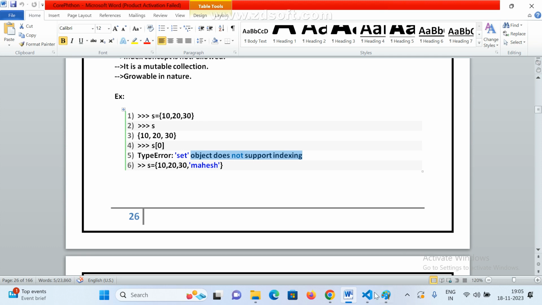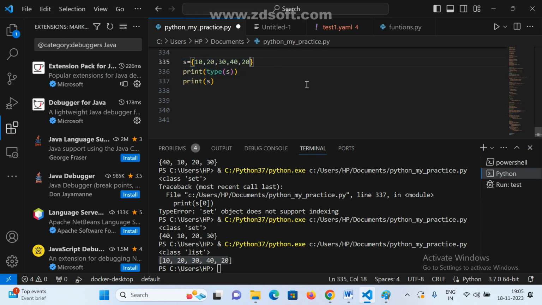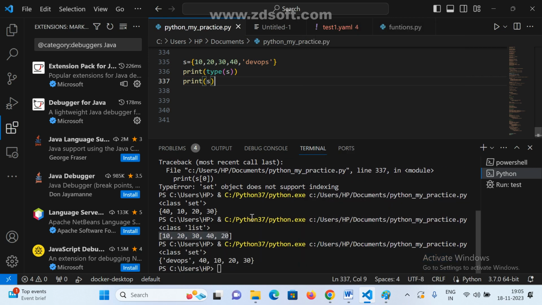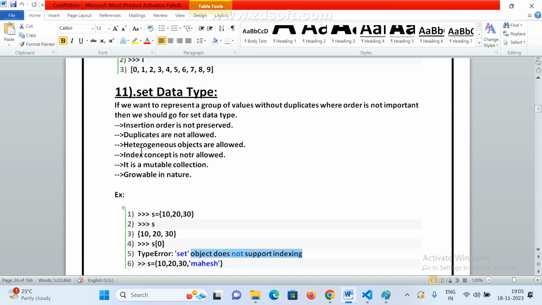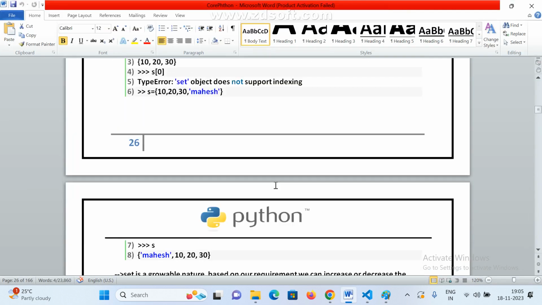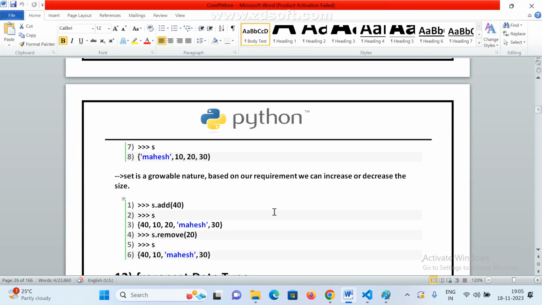Now heterogeneous. We can pass heterogeneous objects. See here, it will allow. On this point both are the same, heterogeneous objects are allowed. If you want, we can pass different data types also. Now, set is growable in nature, and list is also growable in nature. Now what are the functions available in set? I want to check it.